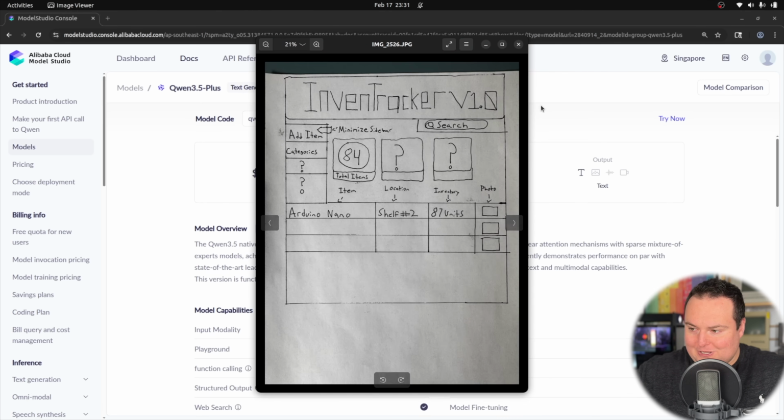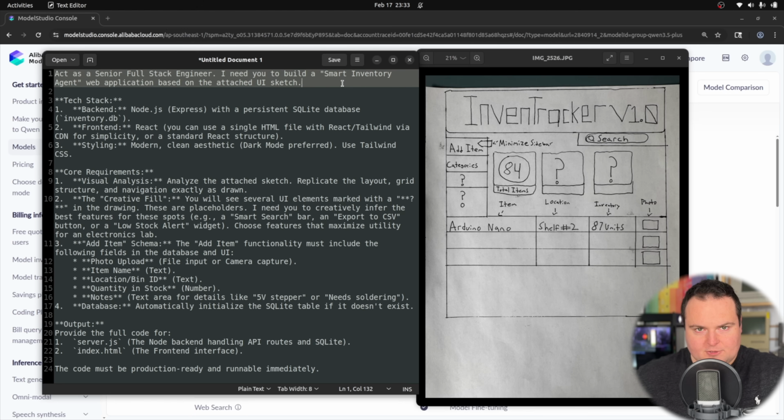So let's take a quick look at this in addition to the prompt, and it will make sense what the specific thing we're going to be building today actually is. So as we can see from the image here on the right, I have dubbed this Invin Tracker v1.0, which is just a combination of inventory tracker, which is essentially what this application will do. And we'll take a quick look at the prompt. I won't read it through verbosely, but just enough to give us an idea of the specific thing we want to make today with Qwen 3.5 Plus.